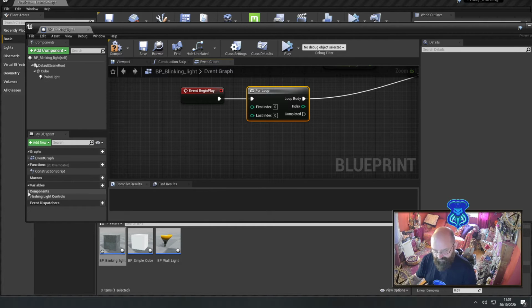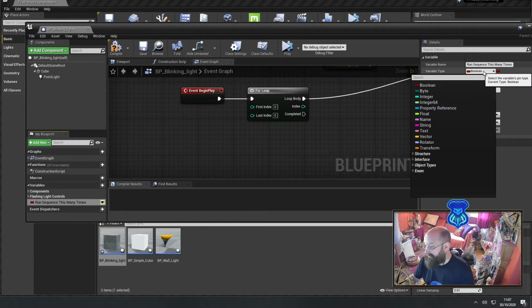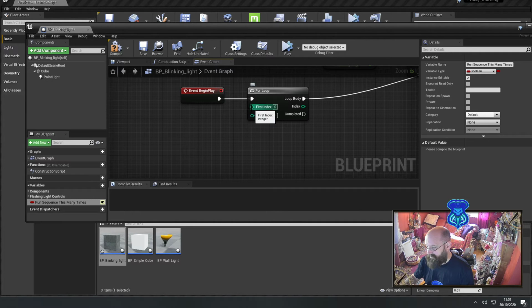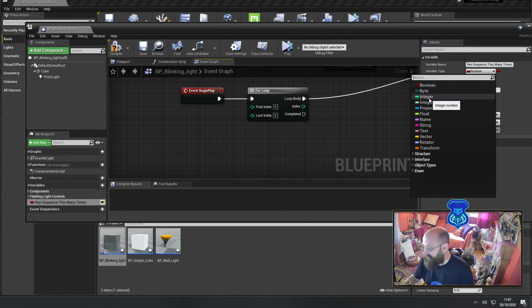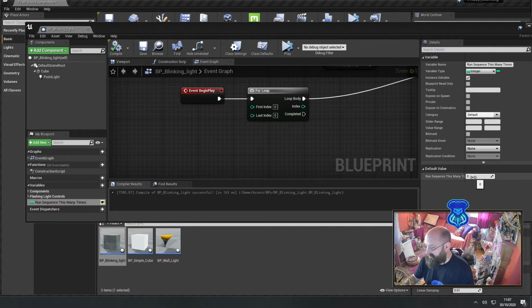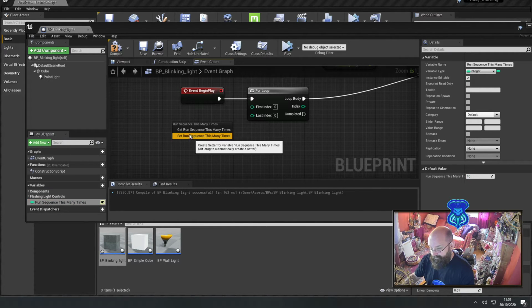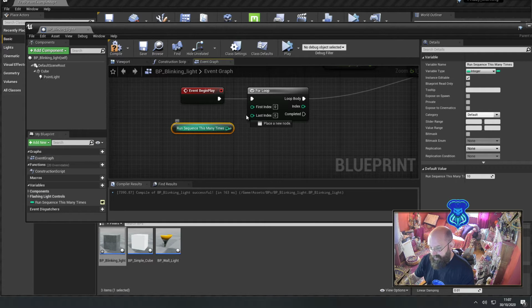So I'm going to make a variable for that. So plus variable, and I'm going to call our new variable, let me see, run sequence this many times. Okay, I'm going to make it visible, because you can call them anything, you know, so I may as well. And I think this is supposed to be an integer, so I'm going to change it to an integer. Okay, so now if I compile and save, you'll see that I now have run the sequence this many times, and I'm going to set it as a minimum of 10. Now, I'll drag that in, get run sequence this many times, and pop it into there.